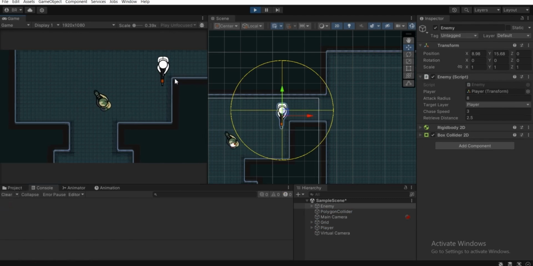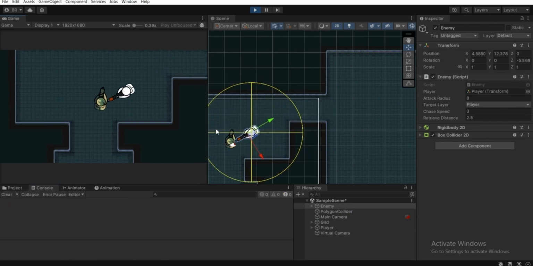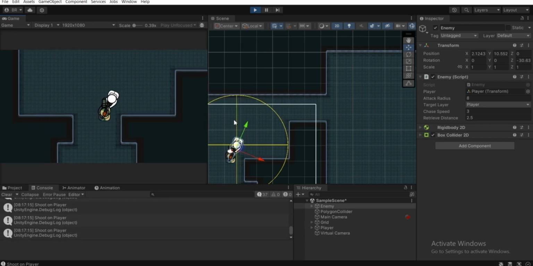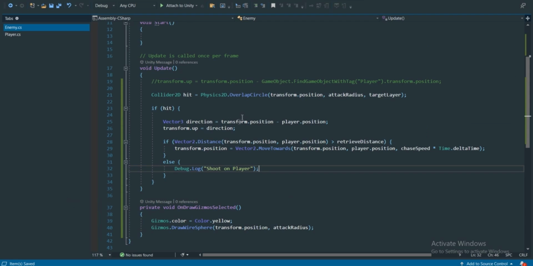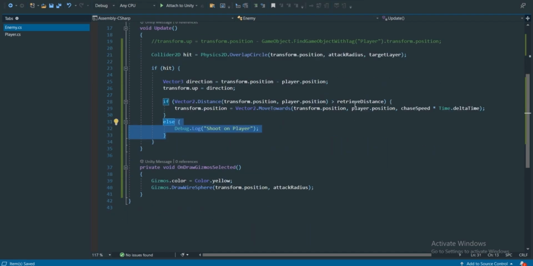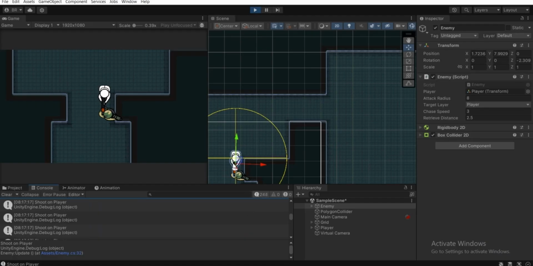And once we get inside of this circle, as you can see, once we are too close, a shoot on player message pops up, because the distance between our enemy's current position and the player is not greater than retrieve distance. That's why this else condition pops up. Now the distance is lesser than retrieve distance, so that's why this else condition pops up.